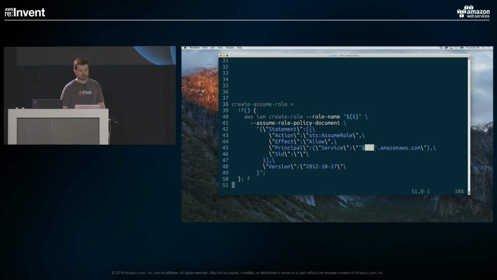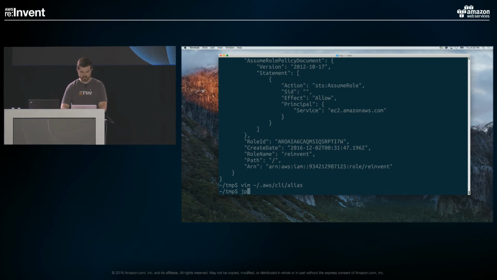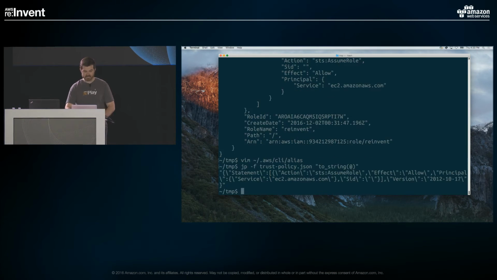You'll notice that in order to have a variable assume role policy document, it's hard-coded, and there's a lot of escaping of double quotes. I didn't do this by hand. You should not do this by hand. It takes a long time, and you're going to make mistakes. Instead, what I used was jp. If you specify the file name, trustpolicy.json, and then use a JMESPath expression to_string, it will actually escape the quotes for you, as it's just converting the entire JSON document into a string. So that is the exact value I used.